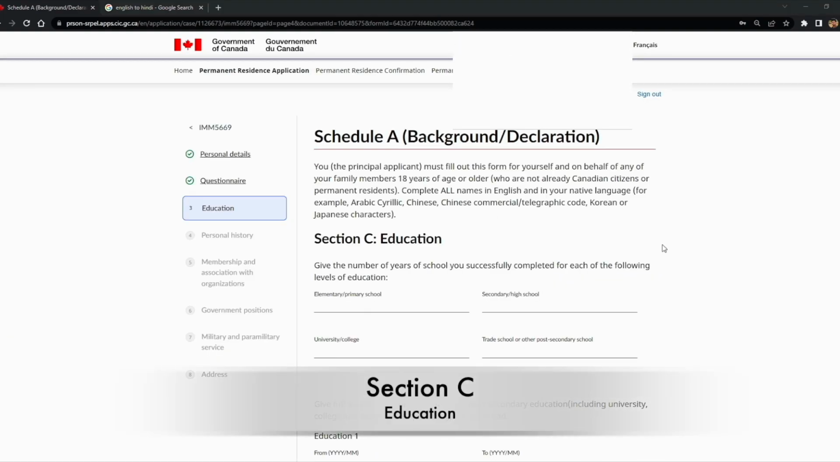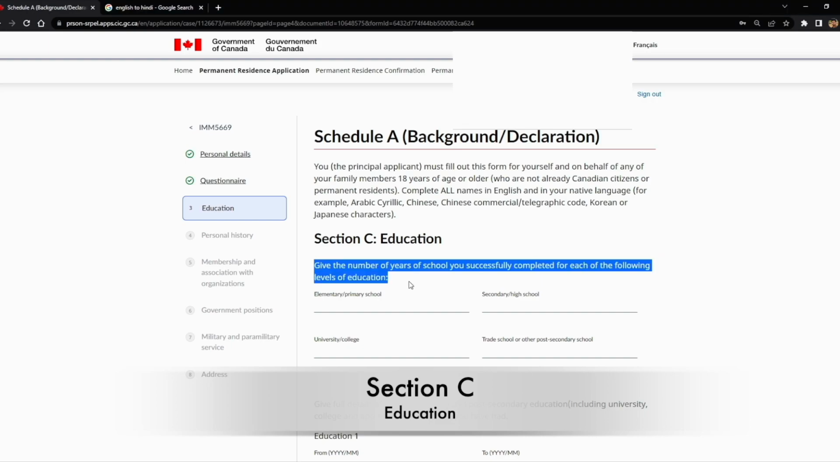Now section C is for your education. I mean the education of the principal applicant. You have to fill the number of years completed for all stages of education. The number of years could vary based on your country, your province, or your school board. So for you, this may not be the same as mine, but I will just fill what I filled in my application so that you will get an idea.